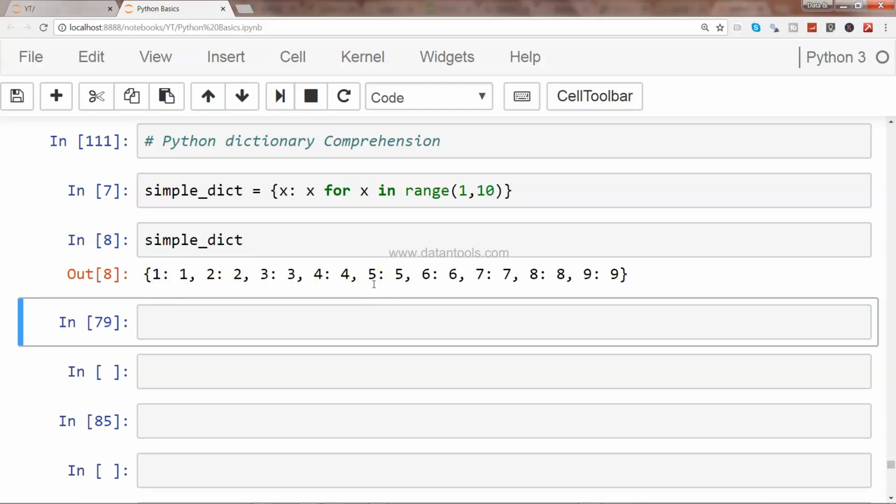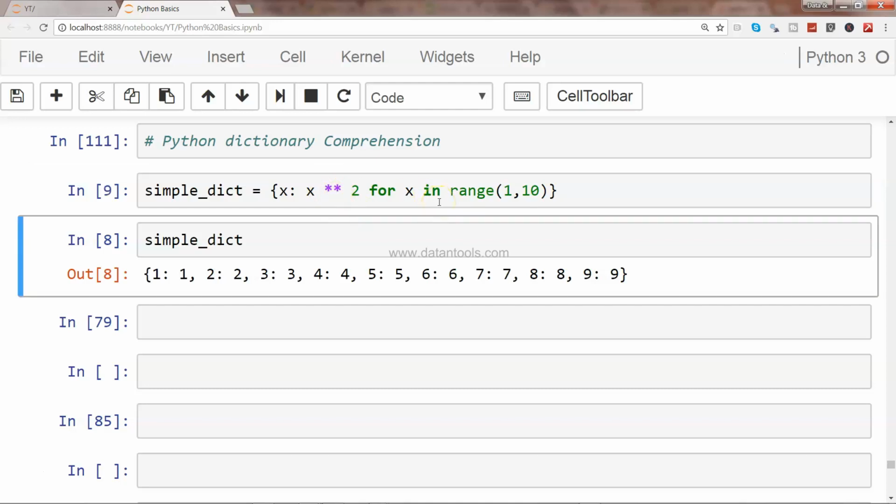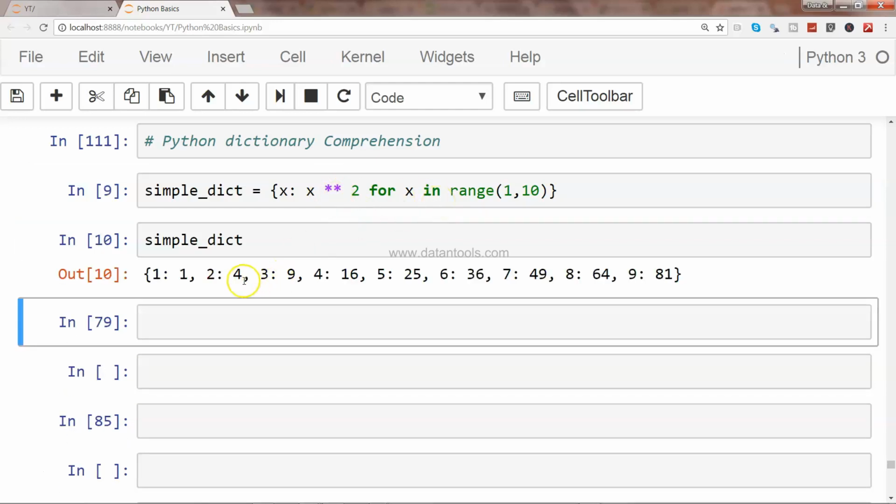Let's say we want to take a power of each of the values, so maybe 2 to the power 2 is 4, 9, and then 16, 25 and all. Then also very easily you can do that with the help of the expressions that we can specify over here. So what we are making is to the power 2 for each of these values. If I execute this again, this is 4, this is 9, this is 16, because 4 into 4 is 16, similarly 5 into 5, 25, 36, 49.